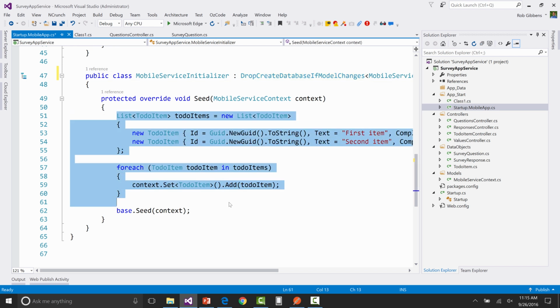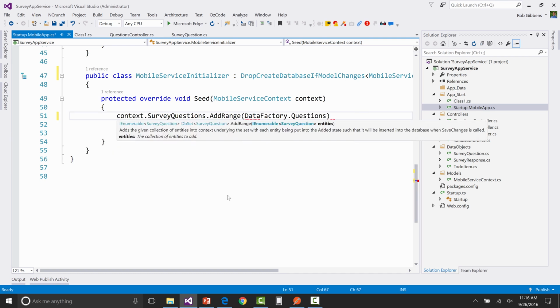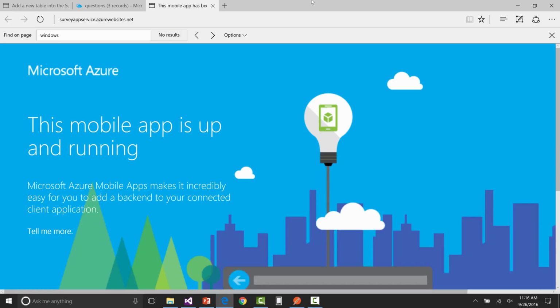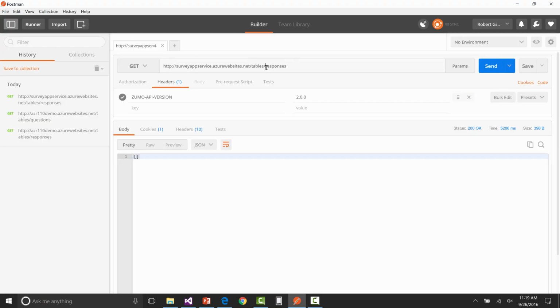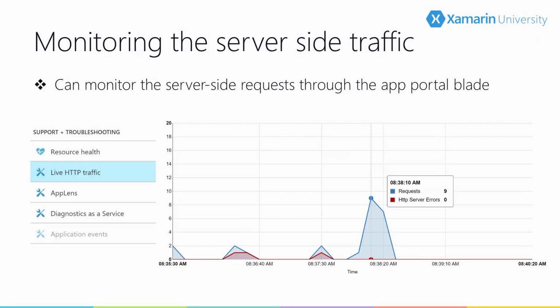In the Seed method, we can remove the sample to-do code and we'll populate the SurveyQuestions table with our DataFactory data. Now we can publish the app to Azure. Finally, we can test the API with Postman and verify that we're getting our questions returned to us. Once you start receiving requests, you can see activity through your app blade.